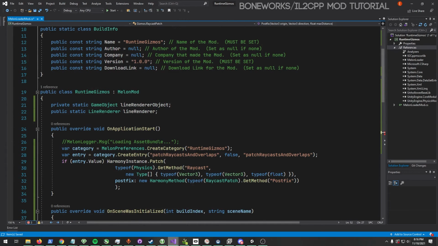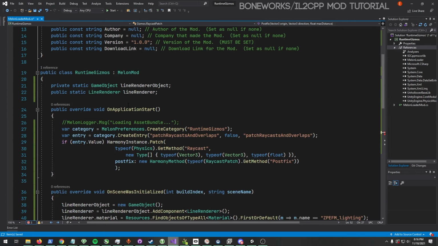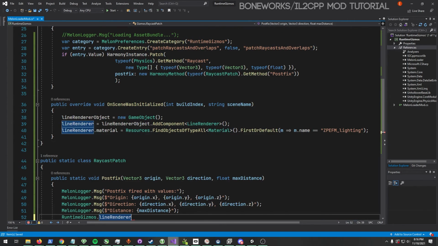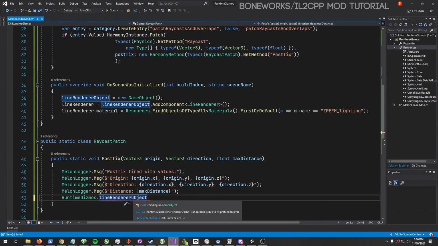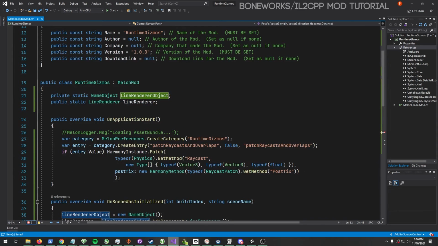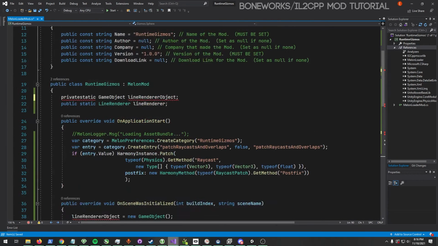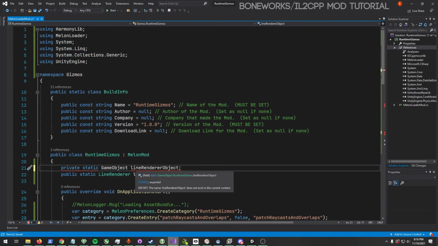And yeah, that's basically the long and short of it. Yeah, if you try to put in lineRendererObject, it will tell you that it's not accessible because of its protection level, which just means it's private. So I'll keep that private, and I suppose I'll make it, ooh, I screwed something up.